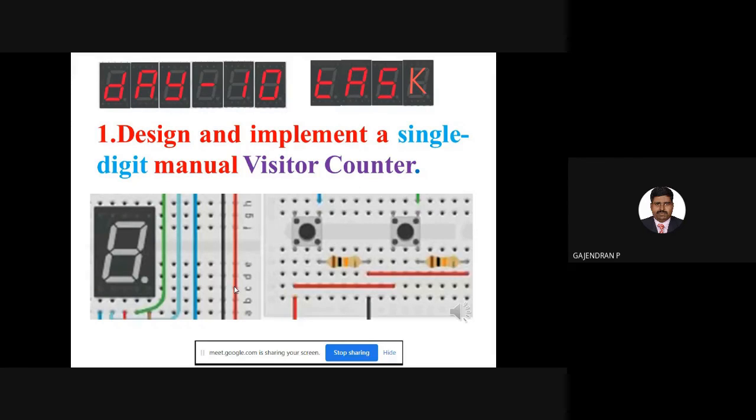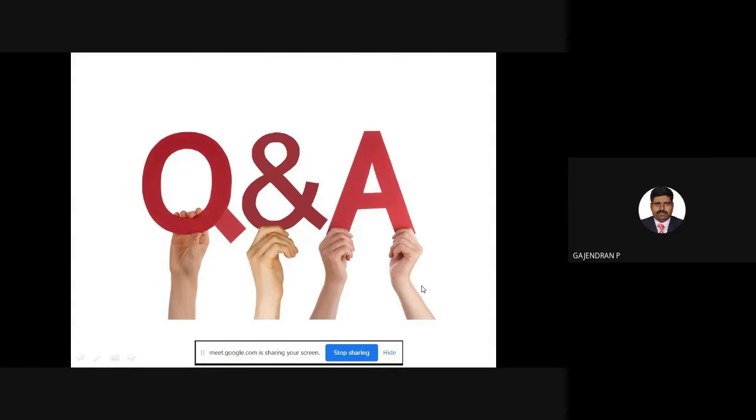These things we have taught you already. The simple thing is, you are going to replace your LCD with a 7-segment display. That's all. If you combine your previous task, the 0 to 9 count experiment we taught you, and your previous visitor counter experiment, if you club these two, you will get this output. That's all. If you have any questions, please ask.